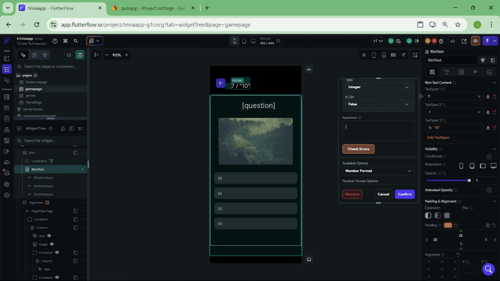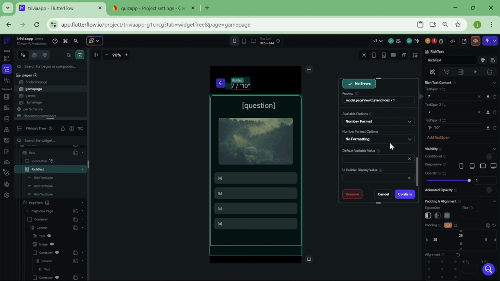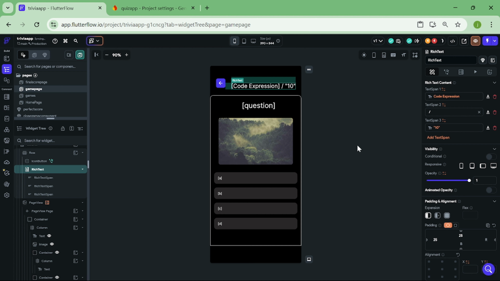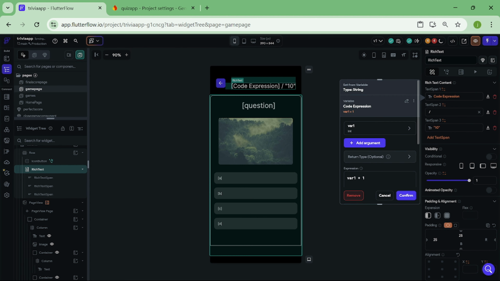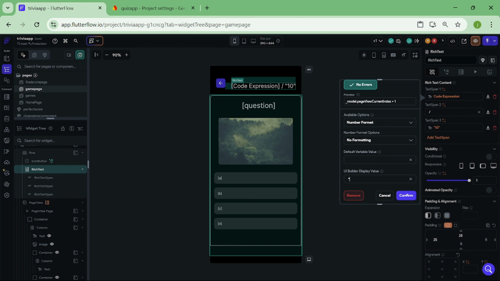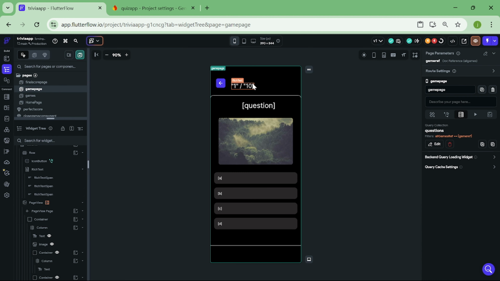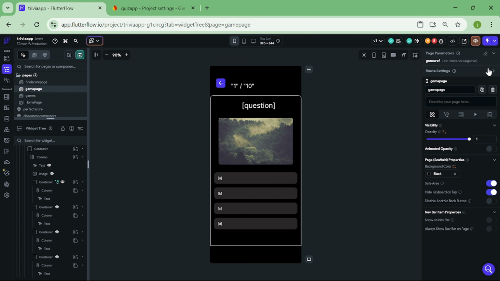And here we want to type var1 plus 1. And check it for errors. Perfect. We got no errors. Then hit on confirm. Before moving on, let's add some UI value to our formula so it doesn't look terrible. Nice. Before starting to add logic to our buttons, let's add page state variable to our app.